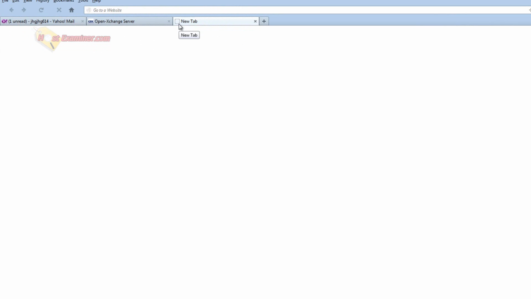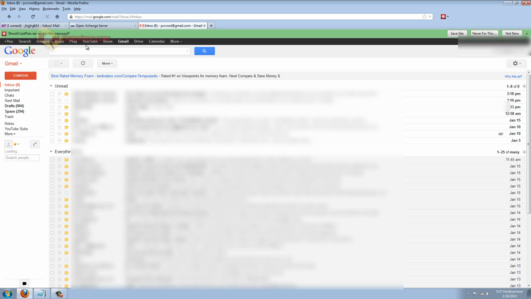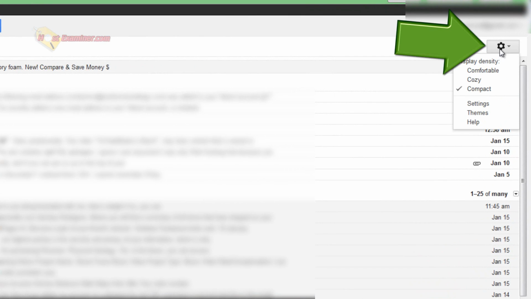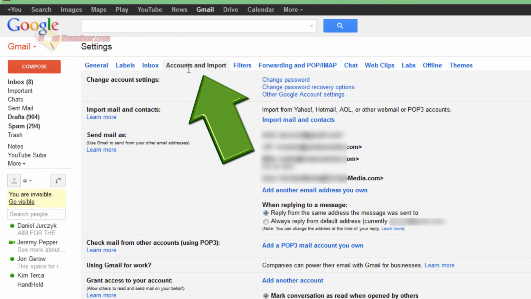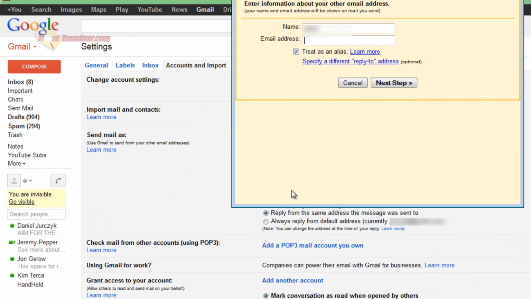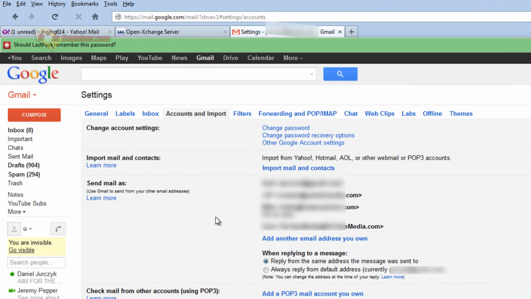And then to do it with Gmail, I'm not going to show how to do it with every type of account, but I'm going to show you real quick on Gmail. You would do the same thing. Go up to the gear icon and click settings. Click accounts and import at the top. Then right here, add another email address you own. And basically just go through the same type of process. Enter the email, they're going to send you a verification, your name, and that's how you do it for Gmail, that's how you do it for Yahoo.